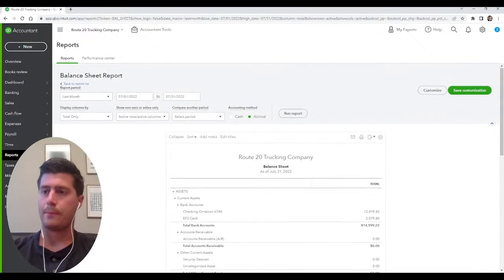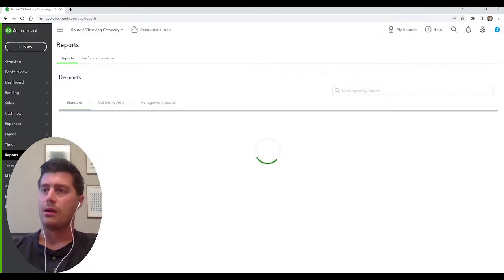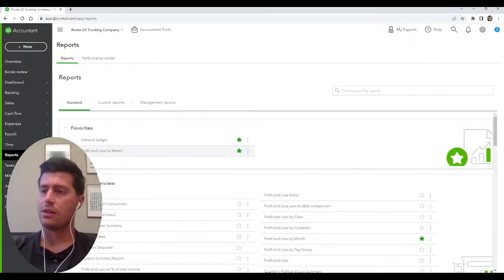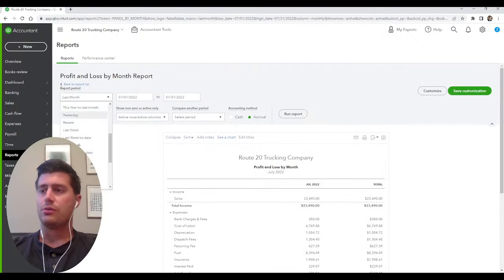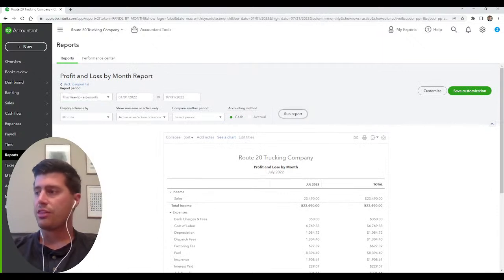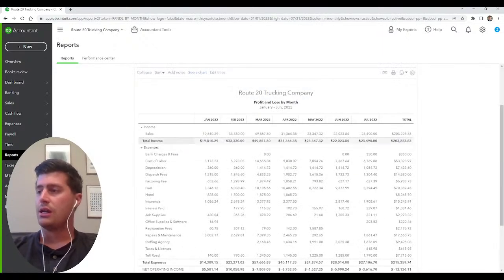Last thing we're going to talk about is the profit and loss statement. So two things here, three things. You can just run a regular profit and loss. You can do a profit and loss by month, which I absolutely love. This report that I've been using, profit and loss by month, is super cool because you can do this year to last month, and you can really look at every single month. Like I just think this is so cool.